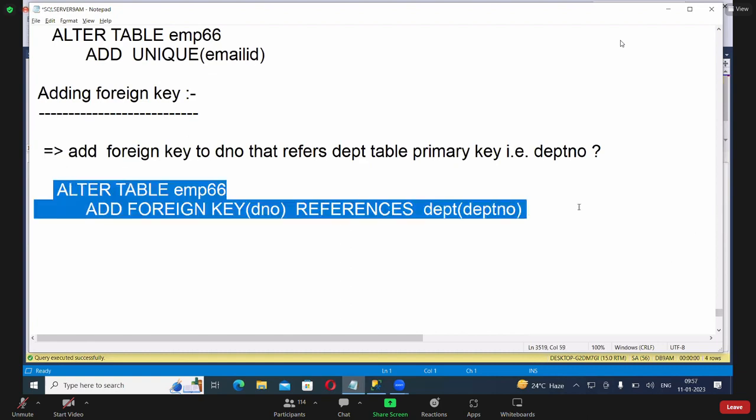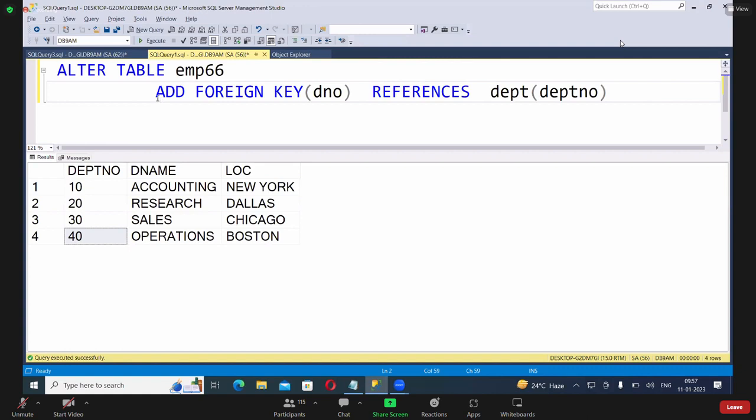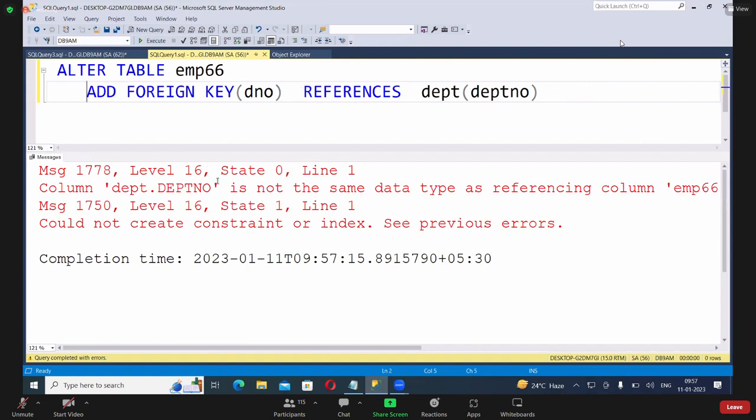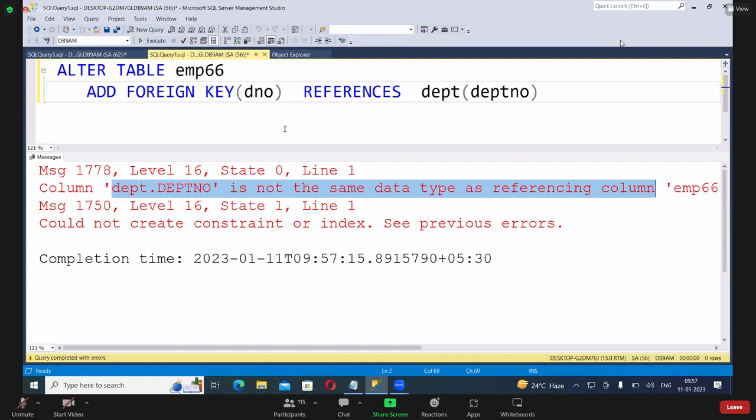Let me run this command. Let me execute that. So what is it saying? DEPT.department number is not the same data type as the referencing column DNO in the EMP66 table. That means the foreign key and primary key data types should be the same.